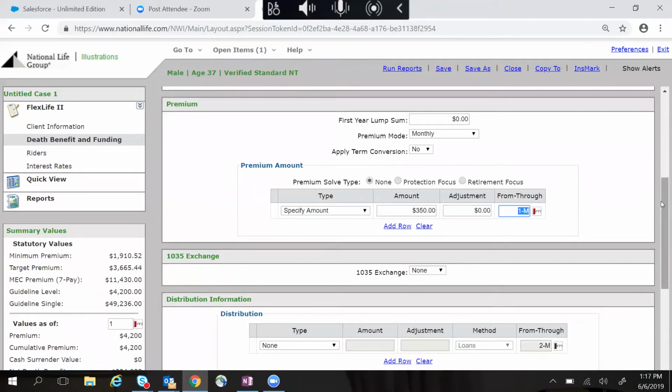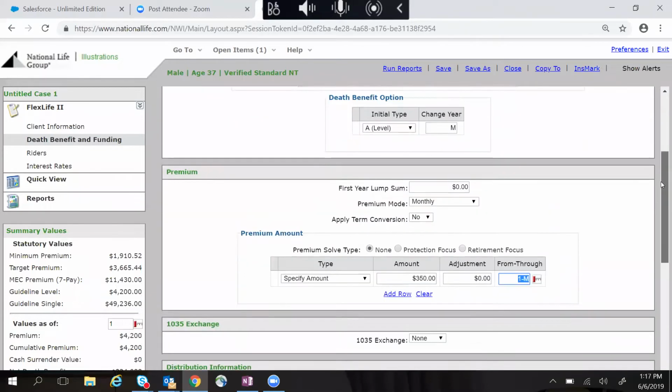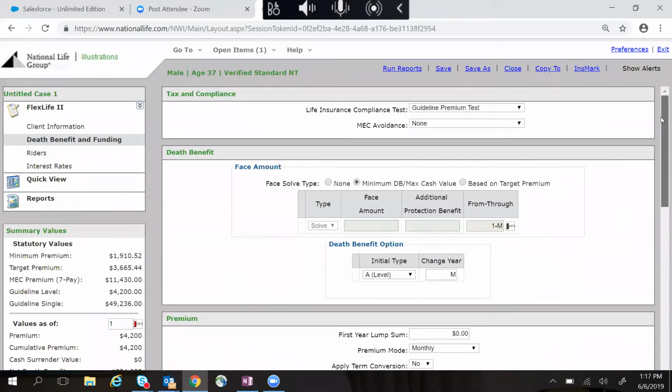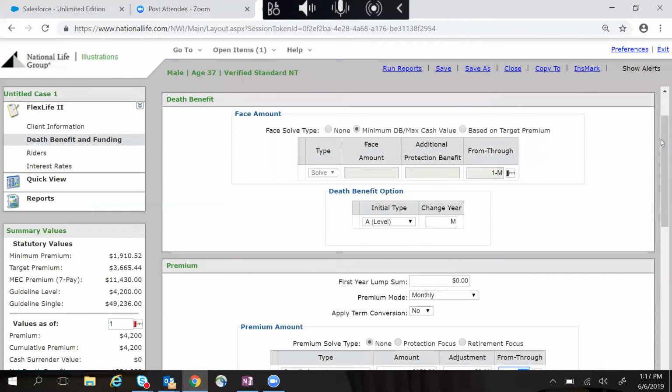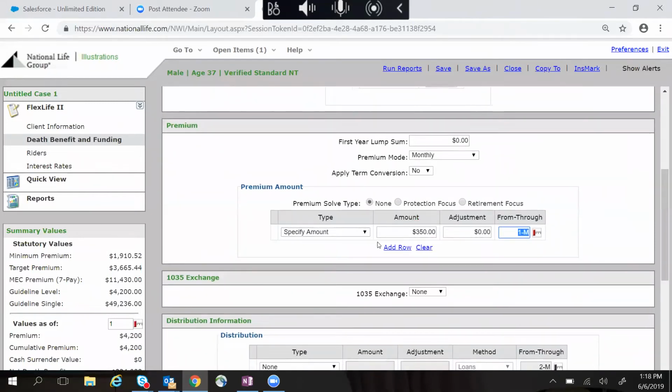Now over in our from through here, you can see that we got rid of the red X just from putting in a premium. Now we're telling the software to tell us what is the minimum death benefit for that premium amount to maximize cash value. In IULs, obviously, we're trying to maximize the cash value in the policy for supplemental retirement down the road. So we're telling the software, tell us what the lowest death benefit is to maximize cash based on the $350, which is us max funding this policy.